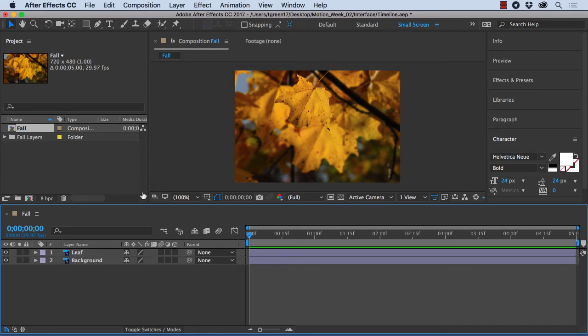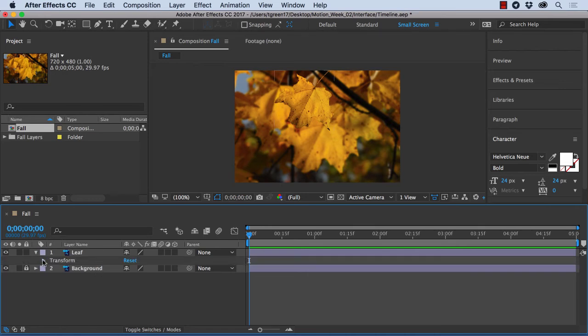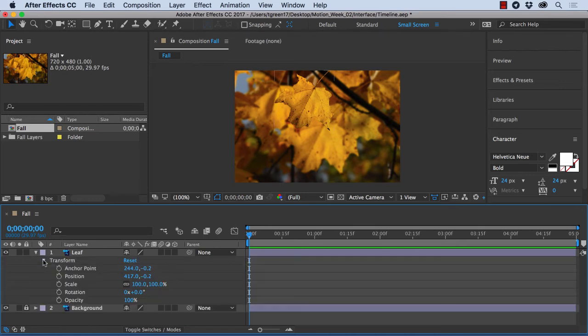Select the layer name, press the return enter key, enter leaf. Now we don't want to move the background around, so we're just going to lock it. So we're going to come over here to the lock, and we're going to select it. You see the little lock right there. Okay, so we're ready to go. So let's twirl down the leaf, twirl down transform.